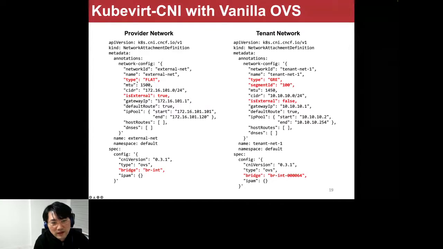And this is for the provider network. You just need to add this flat network type, and then the network will be directly connected to the underlay. With a tenant network, you have to select the type of tunneling protocol. In this example, we added this network as type GRE, and you also need to specify the segment ID, and so on. So the syntax is more or less similar, but since the role of each bridge is different, this provider network is associated with br-int, while the tenant network is associated with br-int plus the segment ID in this case.